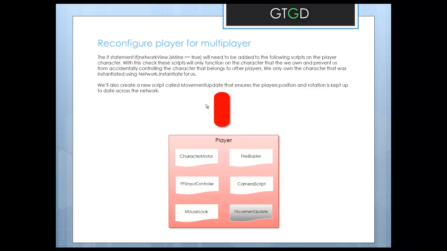So by doing this, only the scripts on our player, which we own in our game instance, will run. So when other players connect to the game and they're in our game, their scripts don't run. For example, their Fire Blaster script, which allows us to fire projectiles when we press our left mouse click, will be disabled on all the other players, so we won't be firing their weapon. Otherwise, if we didn't have the check and we pressed our left mouse click button, then everybody's Fire Blaster script would run and everybody would fire a projectile, which is wrong.